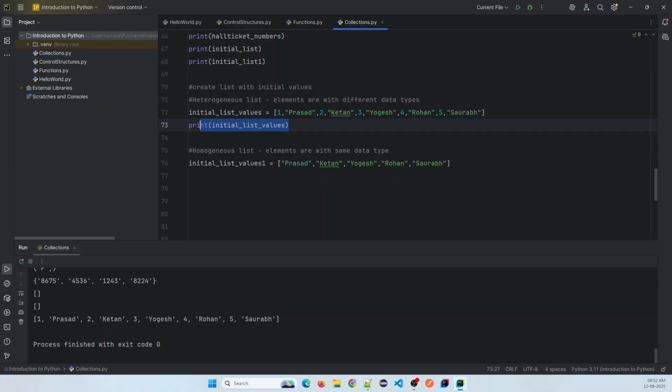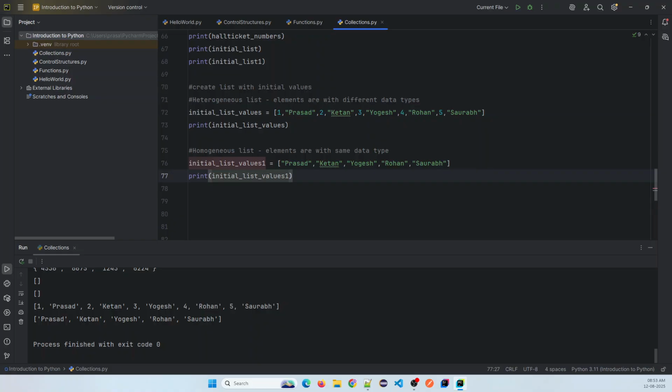I'll also print this, list values 1. As you can see, all the names in the list are of the same data type. So this is how you can differentiate your list, either heterogeneous or homogeneous.